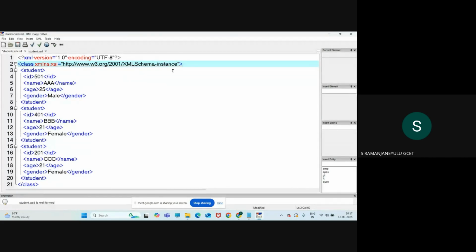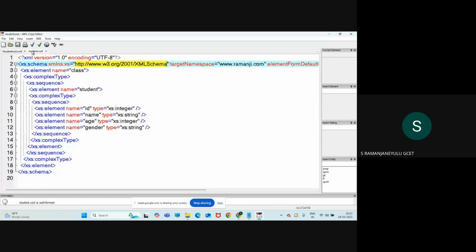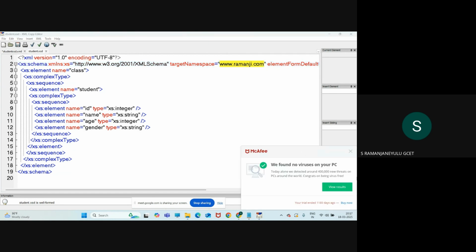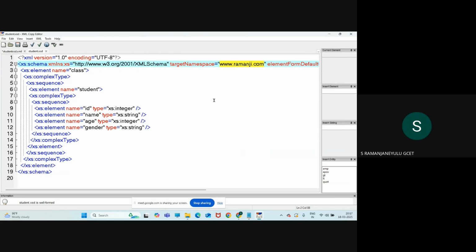And also we need to specify the location of this instance. So the target namespace here, this is the target namespace. We can also use HTTPS like that. If it is not working, then we will go with that. So target namespace is used to locate where the elements and attributes are.